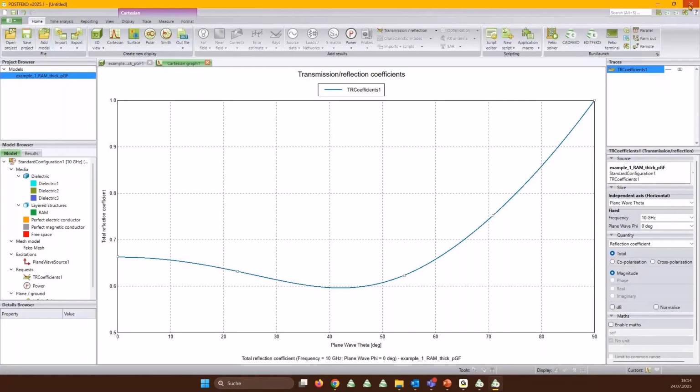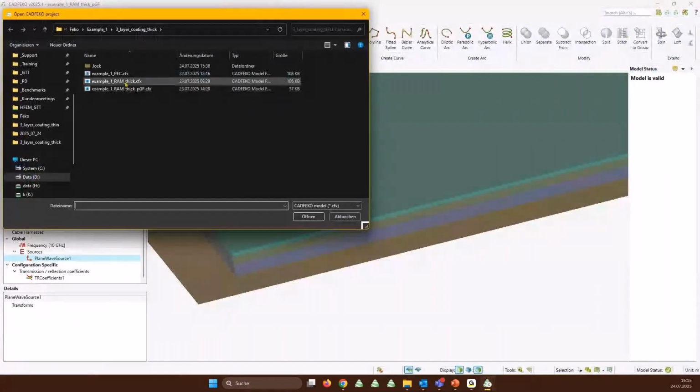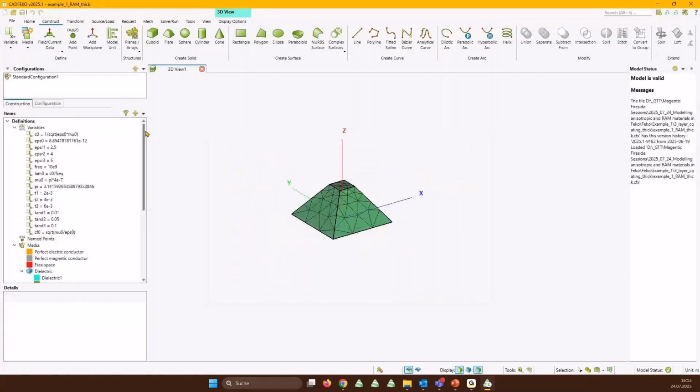Now I want to use that RAM material for a real object. So let me open that. So you see the name is RAM thick because the layers have a thickness of multiple millimeters. Let me have a look at 2 millimeters, 4 millimeters, 6 millimeters, quite thick, 12 millimeters in total. At a frequency of 10 gigahertz, that is more than a third of the wavelength. So we will take care of that a little later.